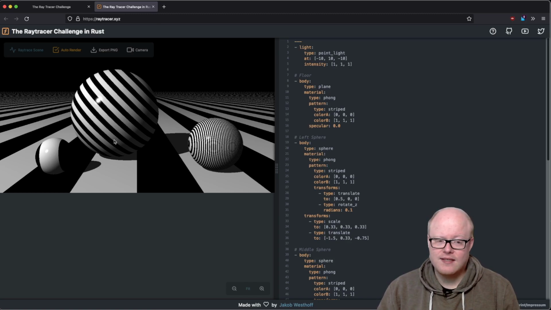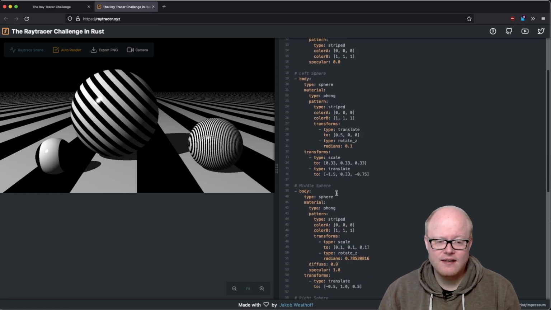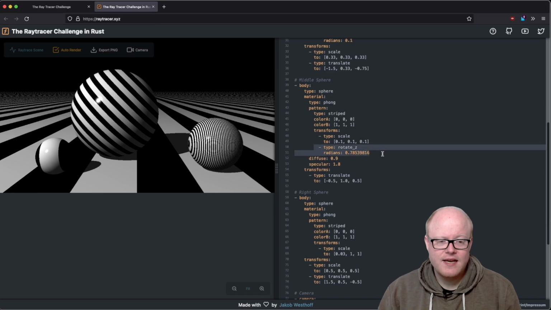Like here, we are scaling this thing and rotating it so that it is at a 45-degree angle, which it would normally not be, like this one, which is only scaled. And what I said last time during our session is that it is not so ideal that we can only specify this rotation in radians.